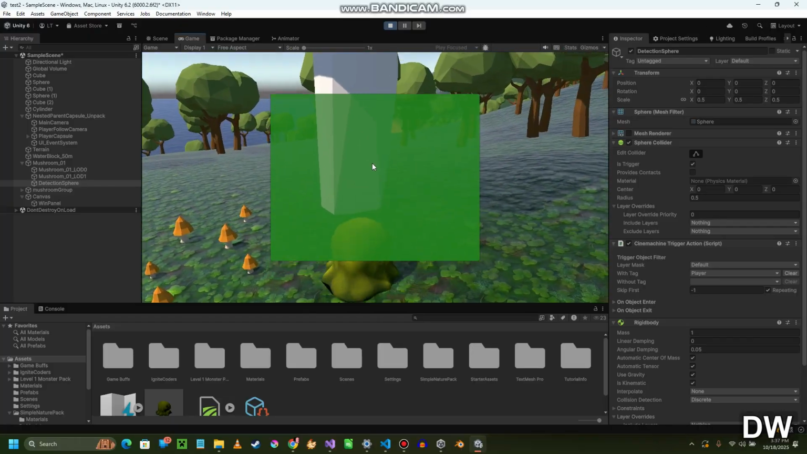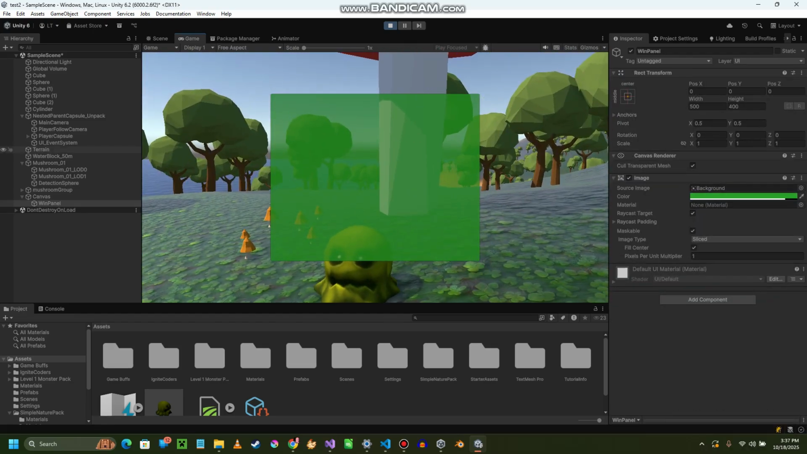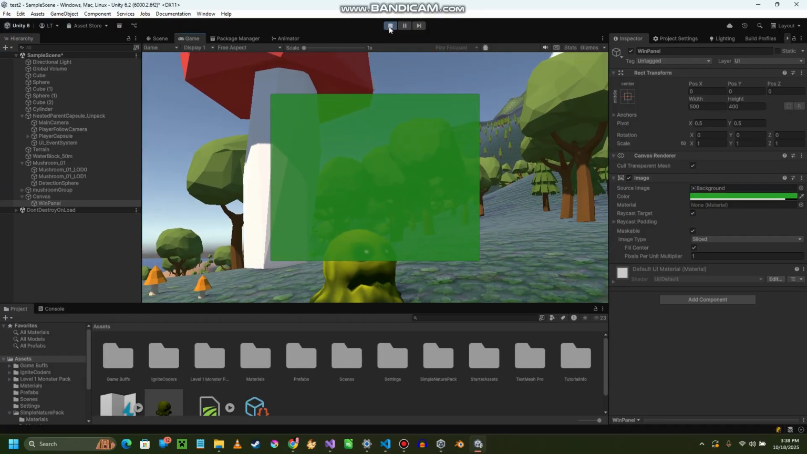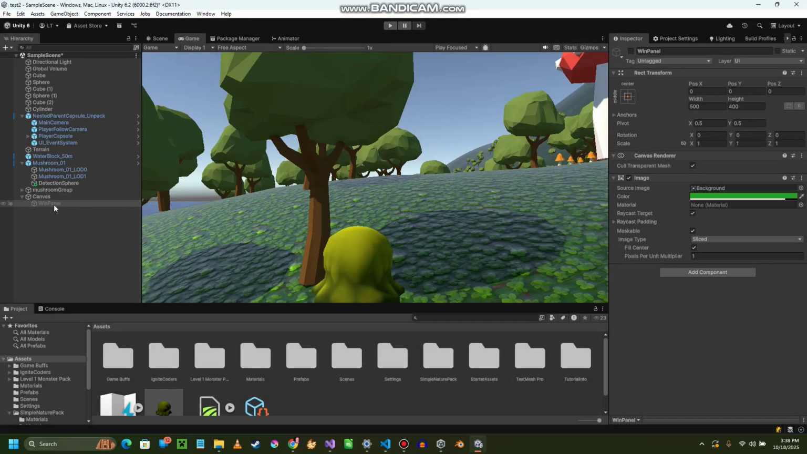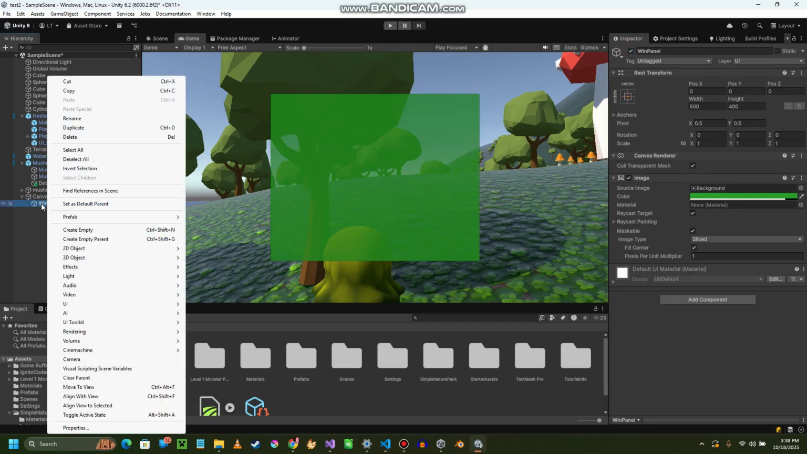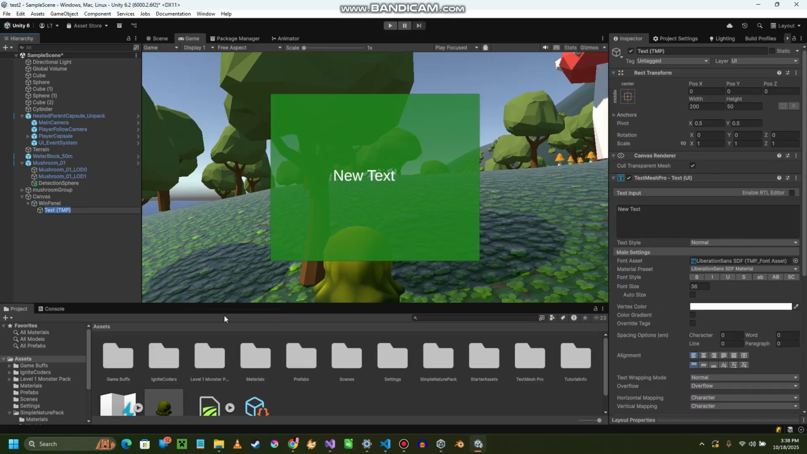Now, it's just a green box. Okay, so it's just a plain panel. It doesn't tell us anything. So let's put a message on the panel. So we're going to stop the game, go back to the Win panel. I'm going to activate it so I can see it. And then I'm going to right click on it in the hierarchy and add another UI element. This time, instead of a panel, it's going to be a text mesh pro.